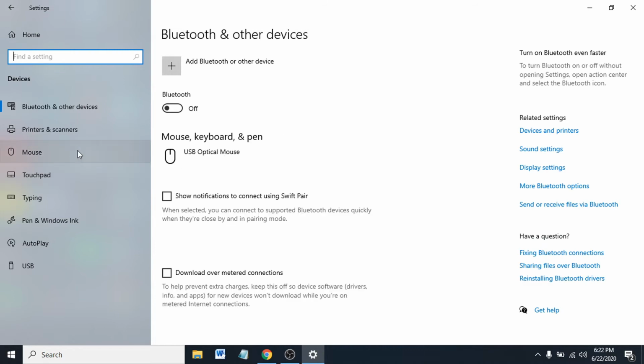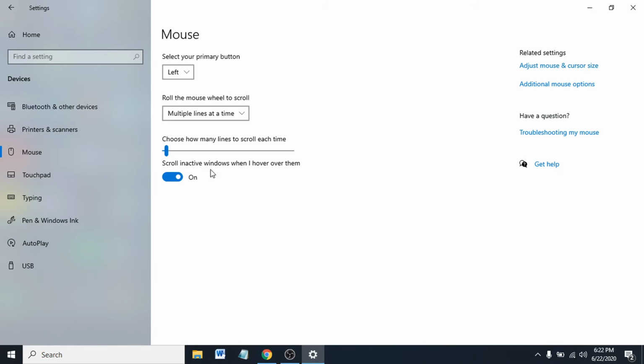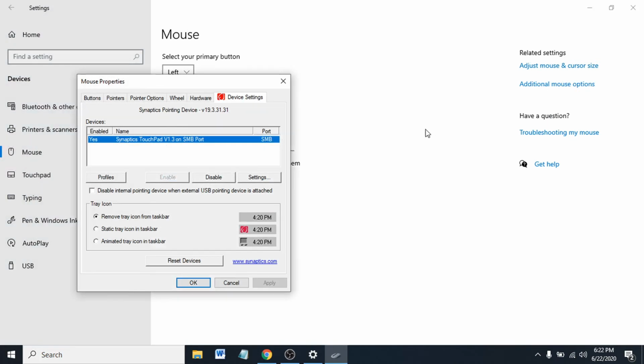Then in the left side menu you can see there's an option called mouse. Click on it. Now on the right side you can see there's an option called additional mouse options. You just have to click on it, additional mouse options.